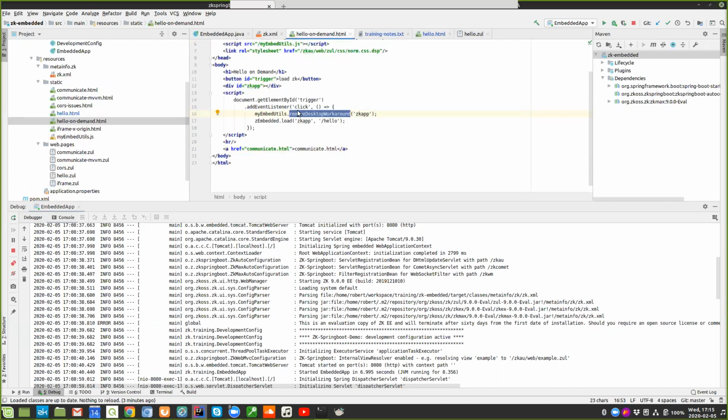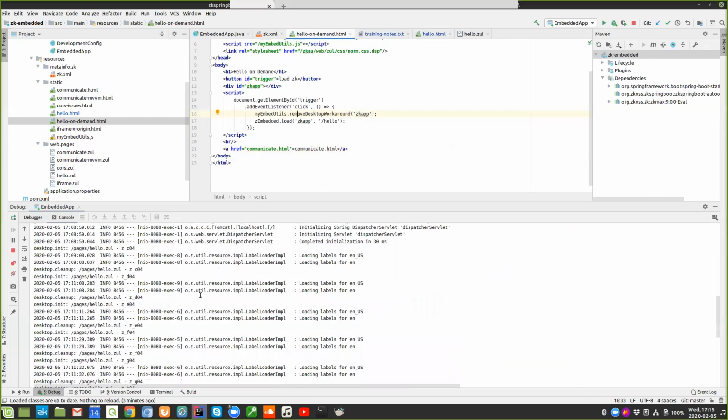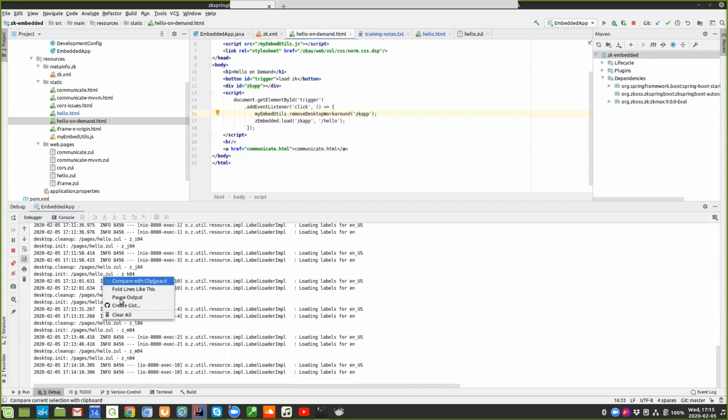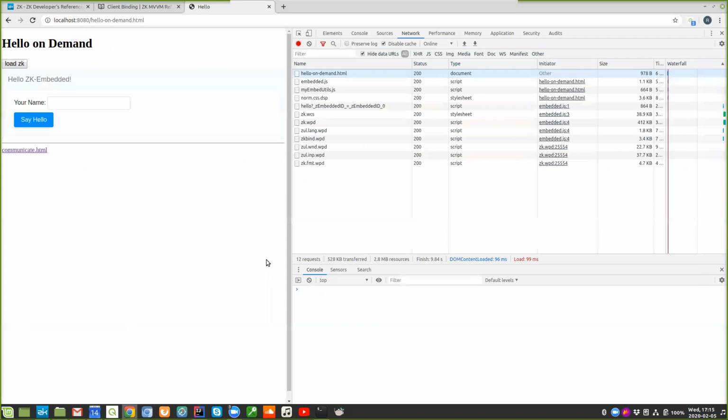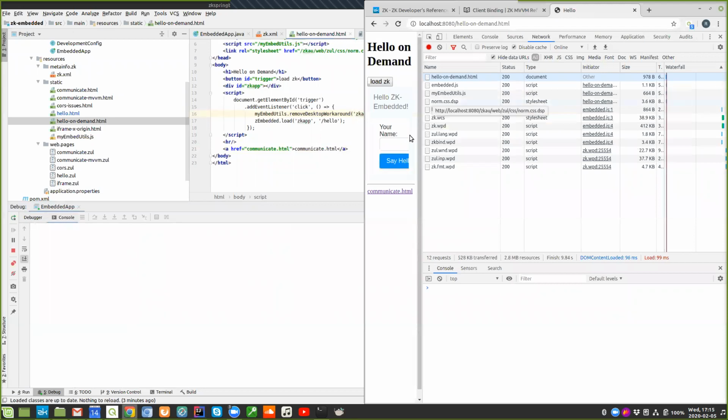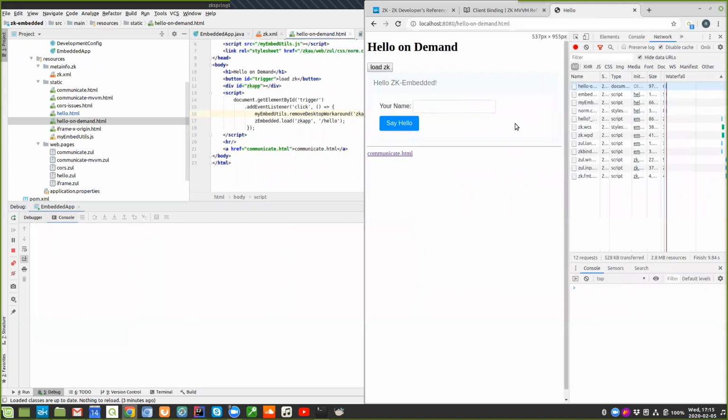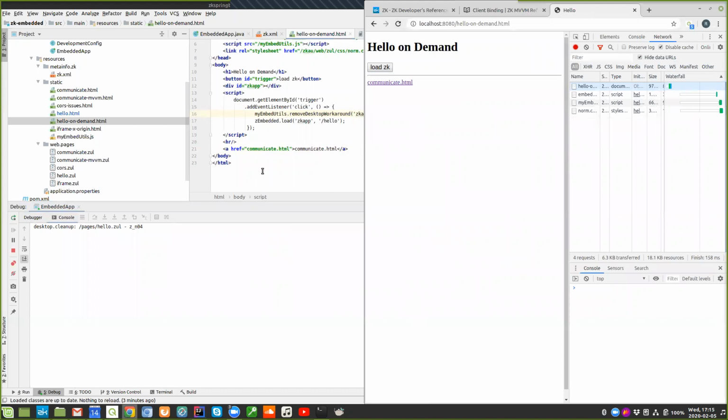So we have hello on demand. And what it does is, we just clear my console, clear all. And if we go back to the browser, I'll just move this a bit to the side. Okay. If we reload the page, initially it will clean up the old desktop, which ZK always does when you reload a page, so this works already.